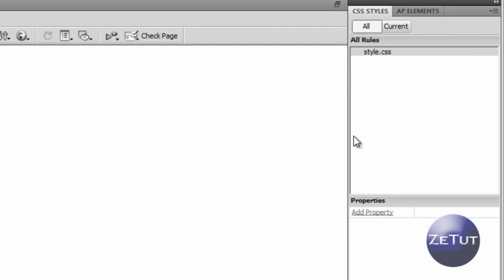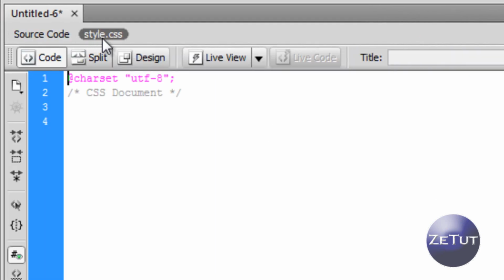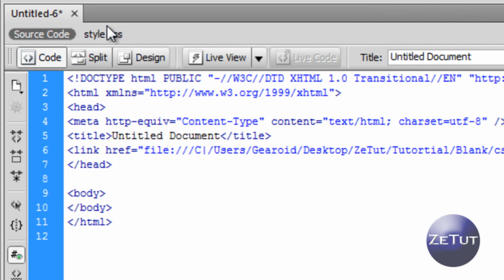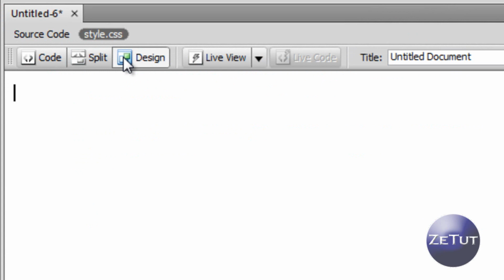And now that it's attached, you can see right here, it says all files. We have style.css there, and the rules will appear under that. And then over here on the top panel we have a style.css and a source code, which means we can navigate between both without actually exiting each one, and it's much, much quicker and much, much easier.